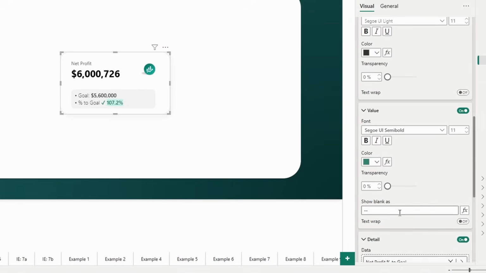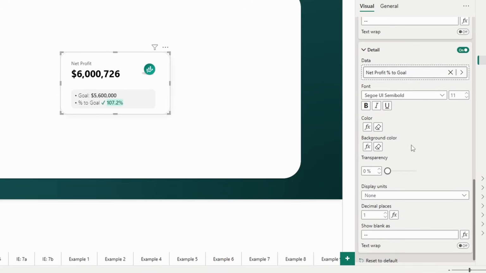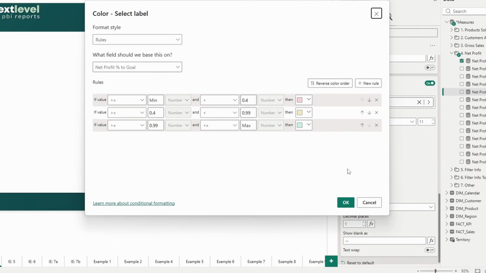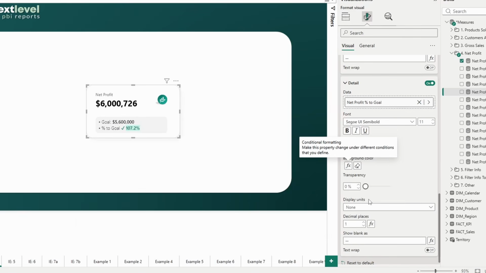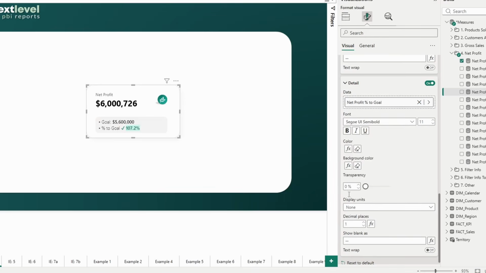Now, the detail section is another part of your reference labels where you can add additional information. So now I am adding the net profit percent to goal here. But also this allows you to actually adjust the background color with conditional formatting. So this is where I can drag in that net profit percent to goal and add the logic in here in order to change the color based on the percentage. That's pretty cool that we can do that. We can also do that with the text within. So here you can see I'm making the text darker. So we have that good contrast when it's within that background box.